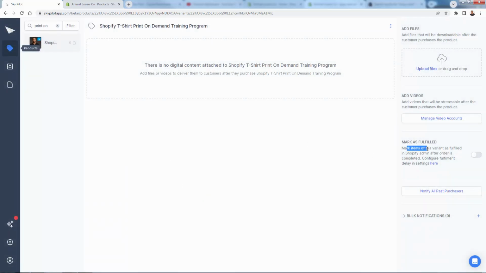Big thing over here, marking the item as fulfilled, right? We can come over here and you could actually set up delays in the settings of the app. But we're going to set this to be on here. This is good for triggering things like fulfilled emails and for other things like starting post-purchase email channels or post-purchase review emails, all those different things that you'd want to do. Notify all past purchasers. Typically don't need to do that unless you're making some big change to something or an update. But the main thing here is that we want to come over here and upload our files.